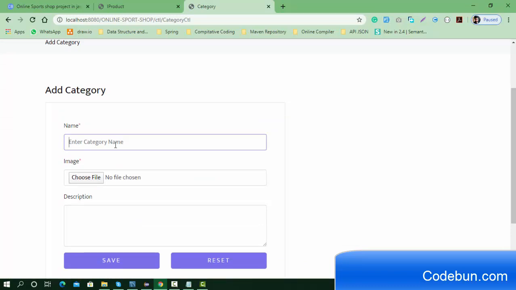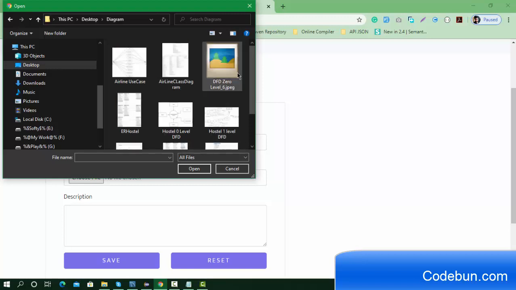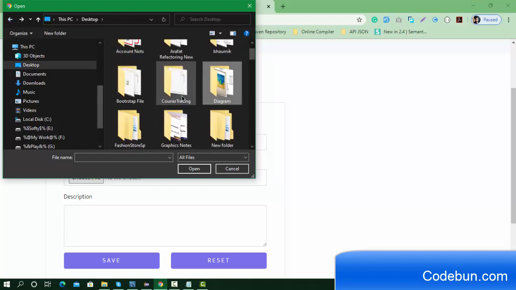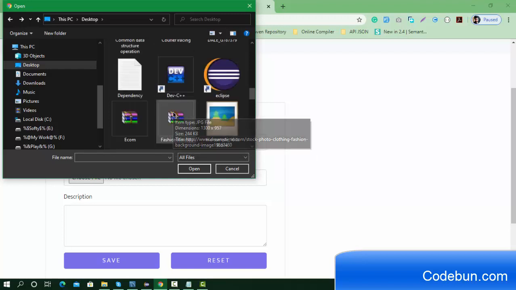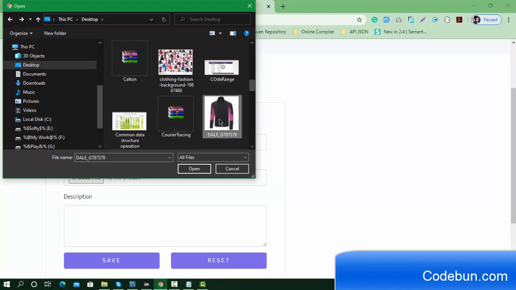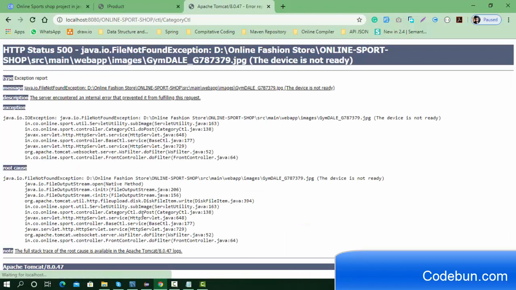The category name is gymming, and let's select an image. For demo purposes, I'm going to add this image right now. Click on open, enter some description, click on the save button, and you can see I'm getting the error related to the path, a file not found exception. It's not finding the file. For this, you can follow some steps and easily solve this error.